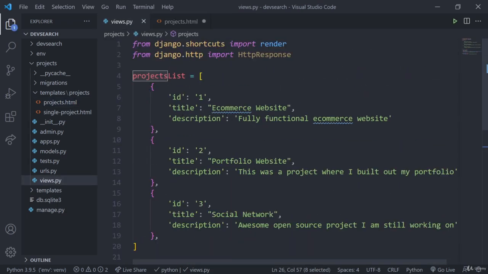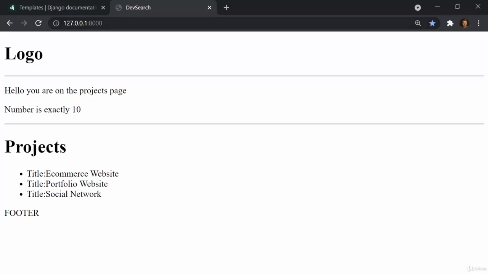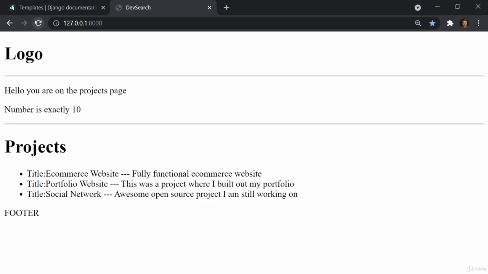So let's say we want to output the description. We can go in here and just do project.description. So I'll just paste that in. And there we go. On each iteration, we are outputting data. So that's how we can output data.